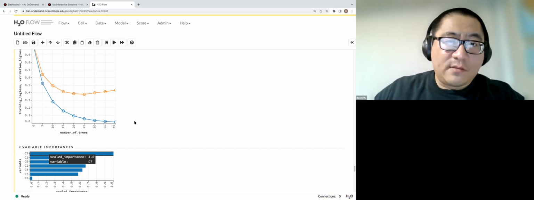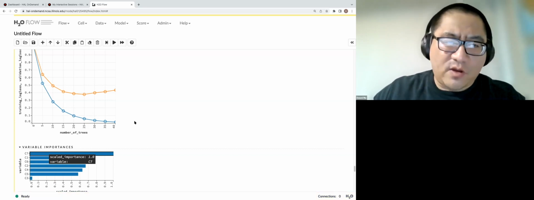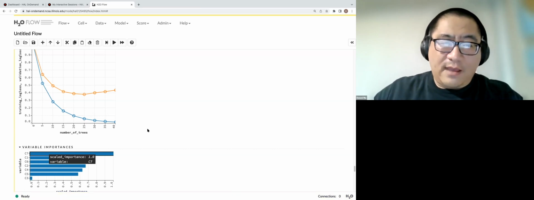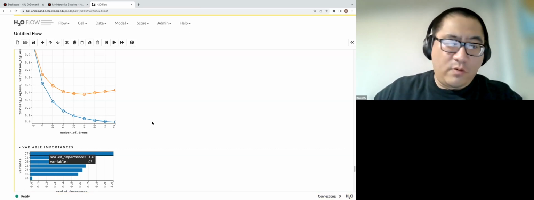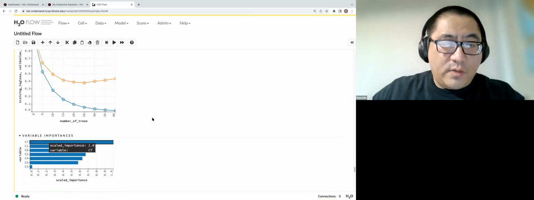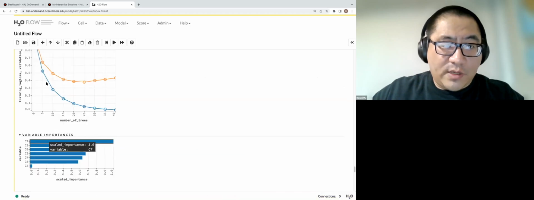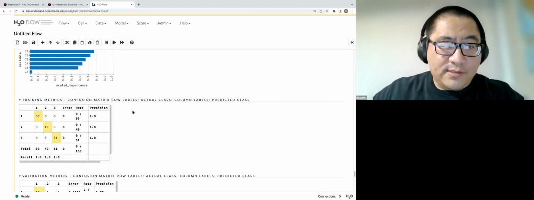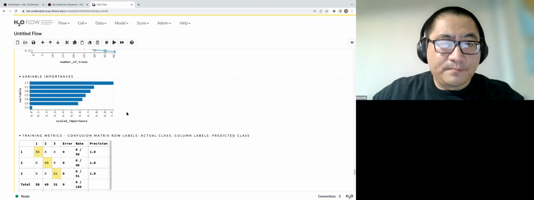The whole data set only has 210 data points. It's a very small data set. So if it's overfitting, I don't blame the algorithm; I will mostly blame the data set. So as we can see, this is the result. We can see the loss figure, the variable importance, and the confusion matrices.